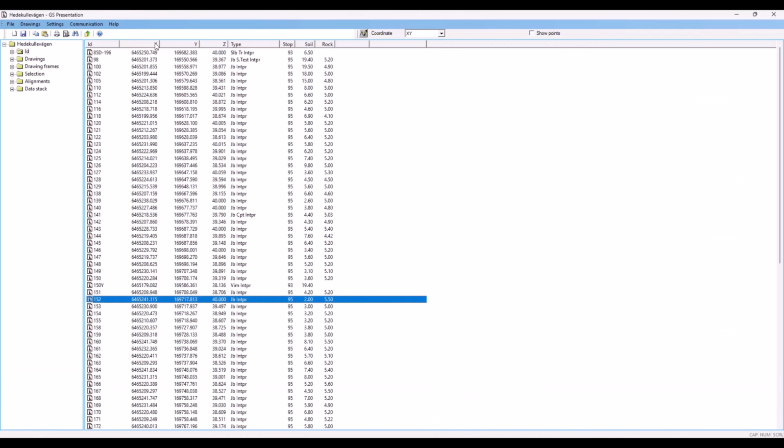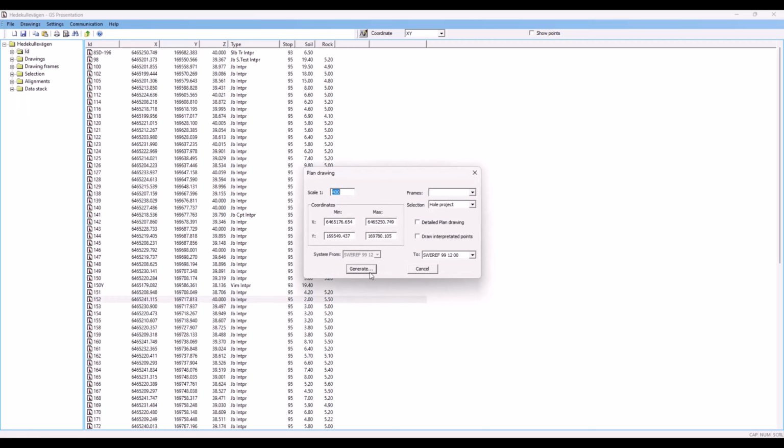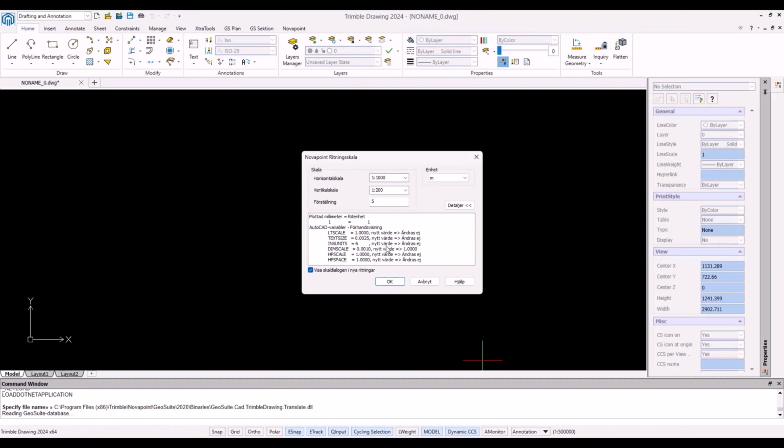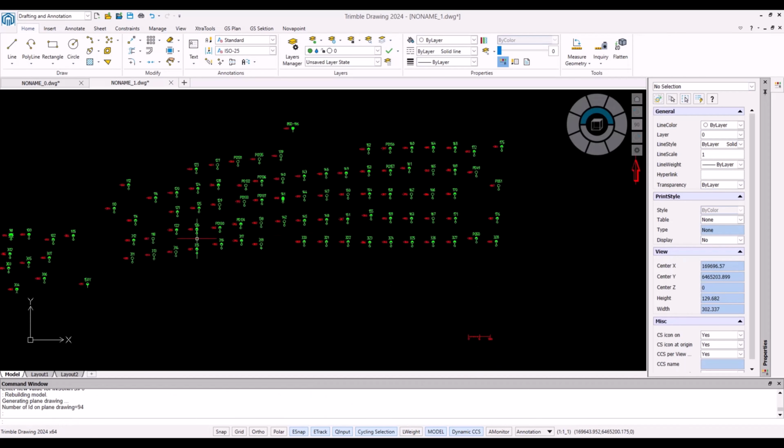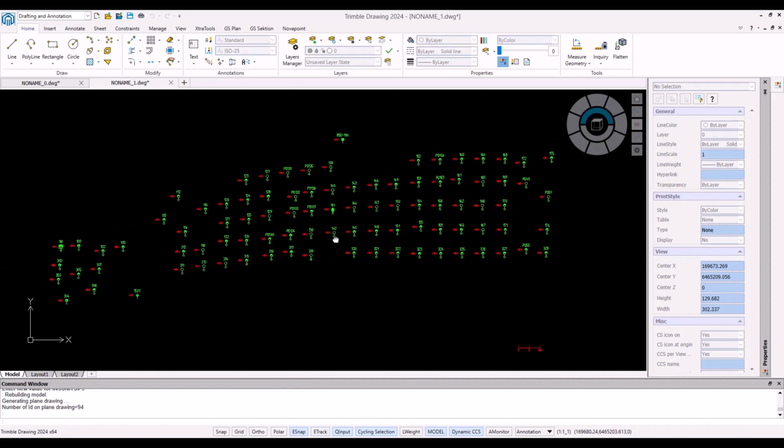The next part is to establish the connection between Trimble Drawing and GeoSuite. So I got my GeoSuite project here. I'm going to generate a plan drawing. It says here that I already started Trimble Drawing. Should I use this session? I just select yes. Okay. So here we go, a simple plan drawing.